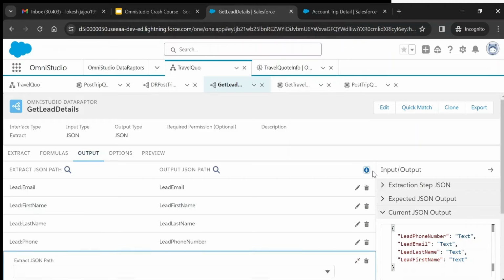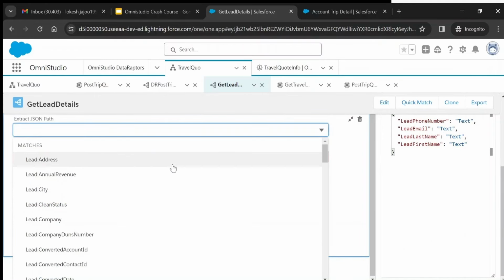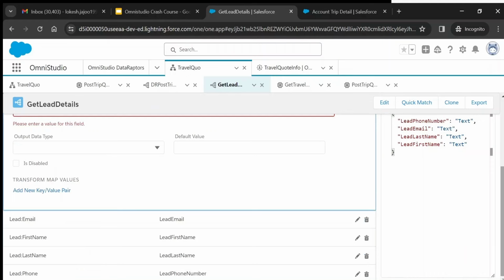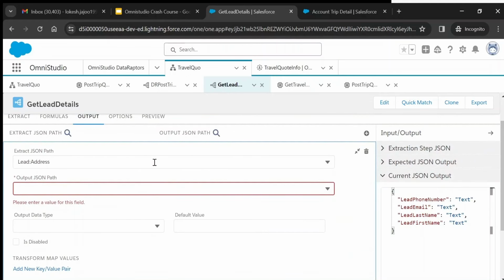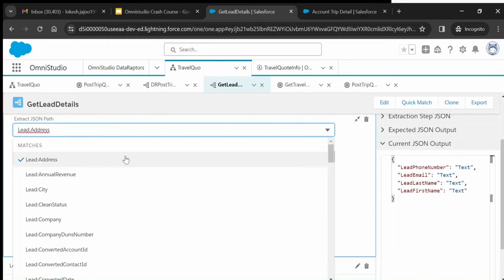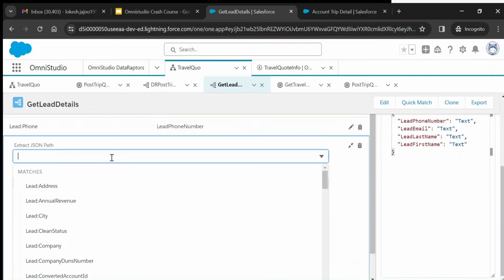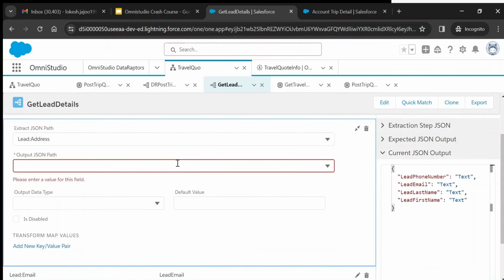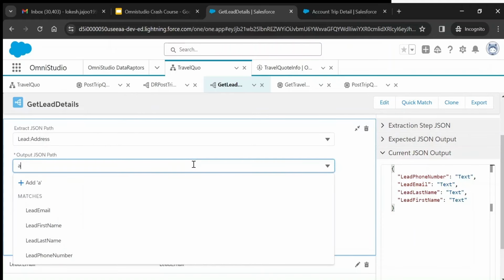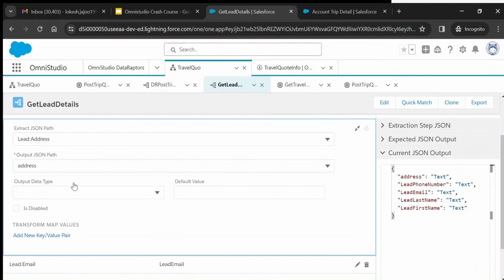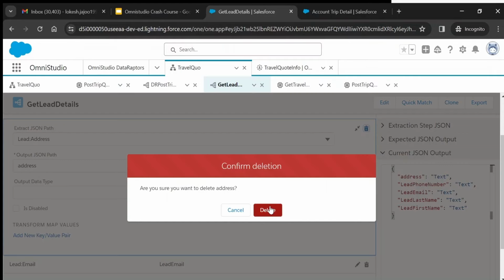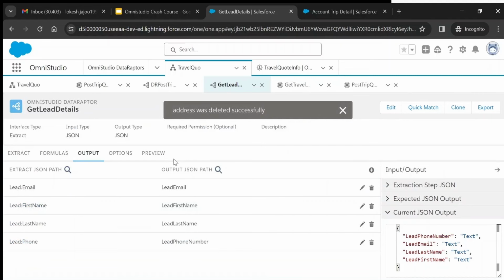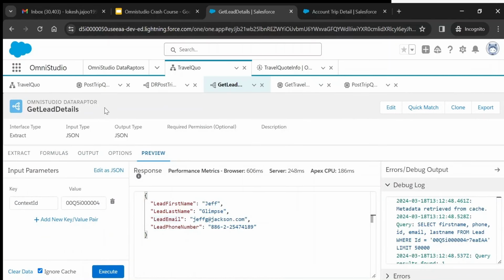Suppose I want to add any other field, let's take for example address. I can just type address here. All the fields of lead will pop up in this extract JSON path, and I've chosen this address. And where should this address come in the output? Let's choose address here. If I click on address here, see, this address will come automatically here. If I don't want this particular field, I can simply click on this delete icon, and this will delete it for me. So that's how this Data Raptor extract has been configured here.